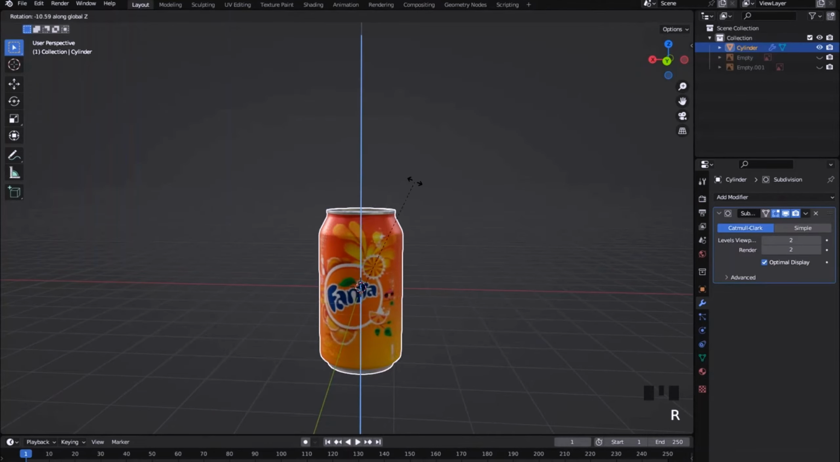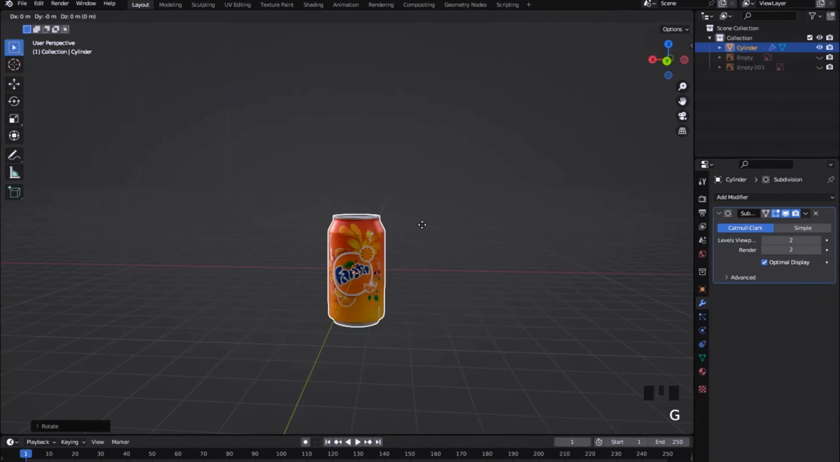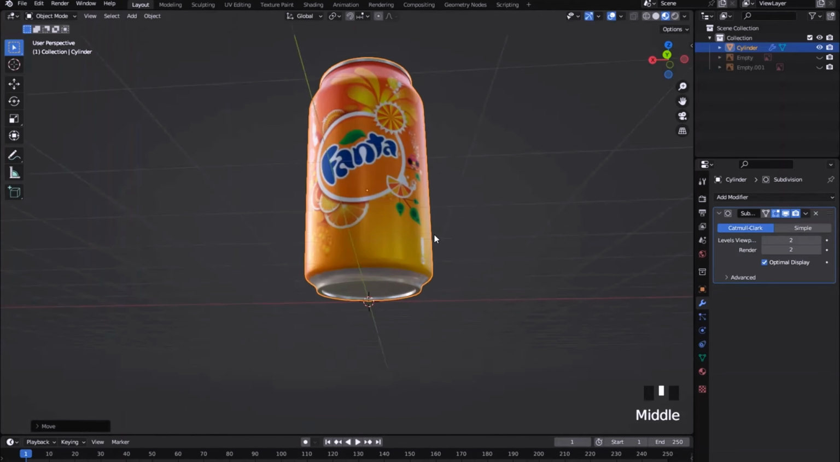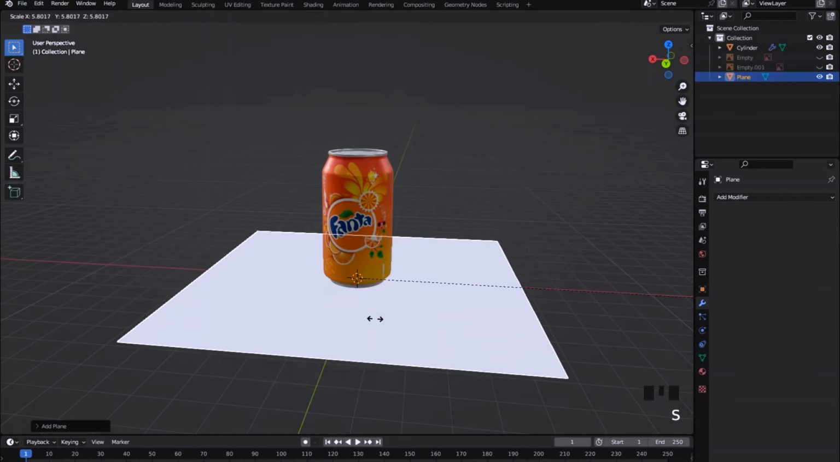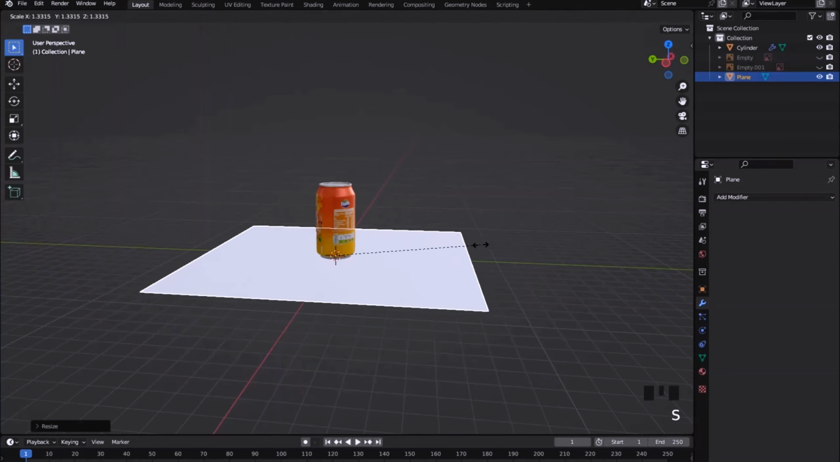Before creating a background, we need to adjust the position of the can. To do this, press G and Z, then move the mouse up and position it over the X-axis. Now we begin making the background by adding a plane. Shift A, Mesh, and click on Plane.